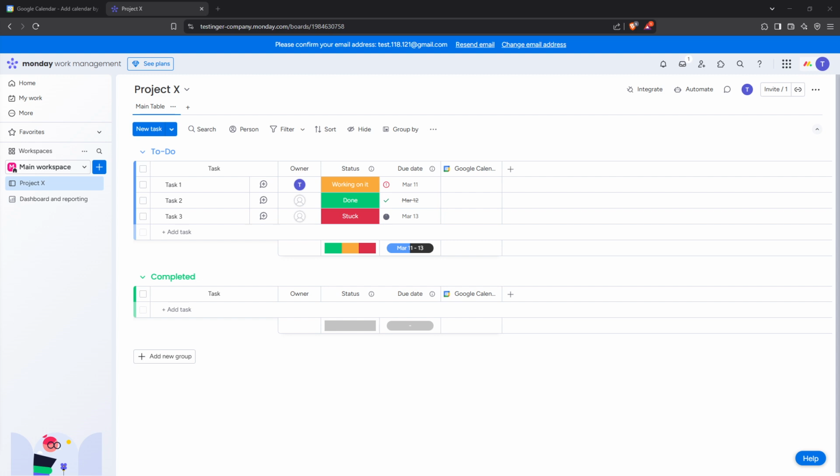First, open Monday.com and navigate to the specific board where you wish to integrate Google Calendar. This board is where you'll set up all your automated tasks and events. Once you're on the board, direct your attention to the top right corner of your screen where you'll find the Integrate button. Clicking on this will take you to the Automation Center, which is where the magic happens.